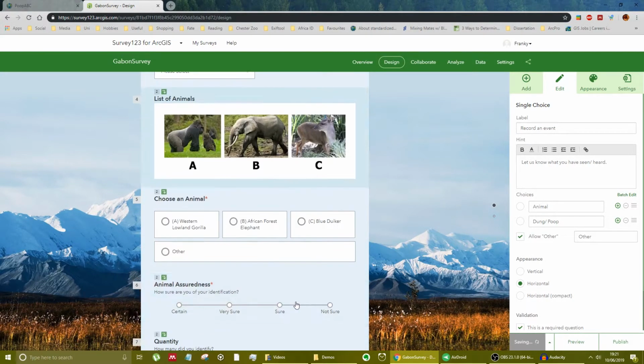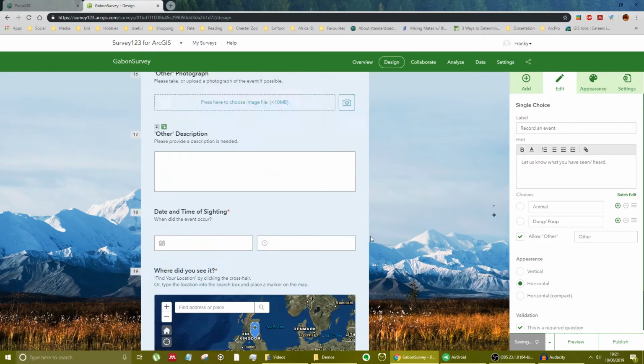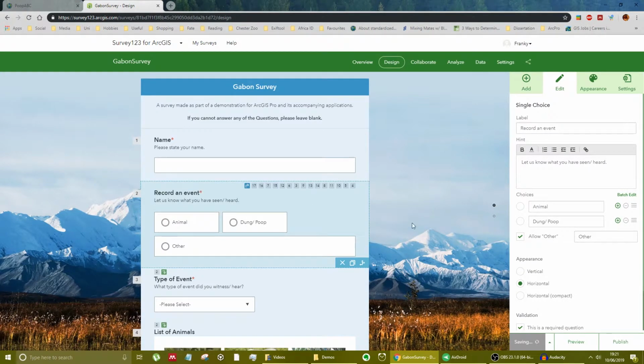Now, I won't dwell too much on the design of this survey, as it's quite explanatory when you come to view it yourself. When you come to make one yourself, it's very easy to navigate. But once this is finished saving, we'll go on to the preview, so we can take a look at what the survey looks like. And then I'll show you how the survey works on your phone.